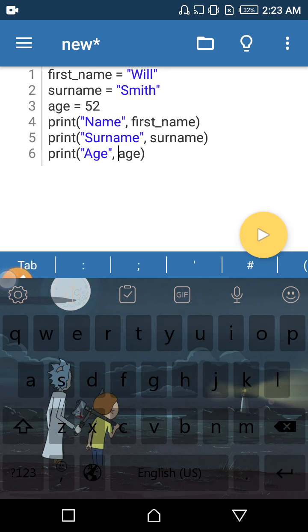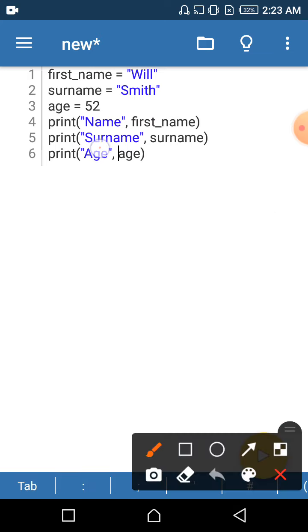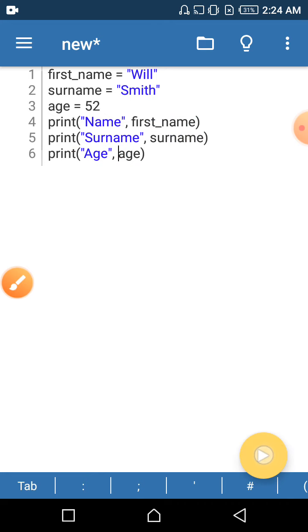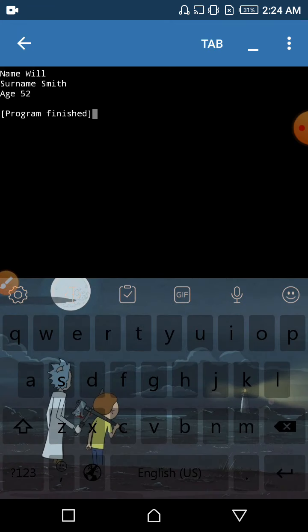So what Python says is, oh hey, this guy wants to print something a bit different. He wants to print a string value, a surname value, a name value. So when I'm printing on the screen, I'm going to print out something as name, and I'm going to print out whatever this variable has stored called first name. I'm going to print out whatever value has been stored called surname. And then let's stop that and run the code for now and see what happens. Name Will, surname Smith, and age 52.